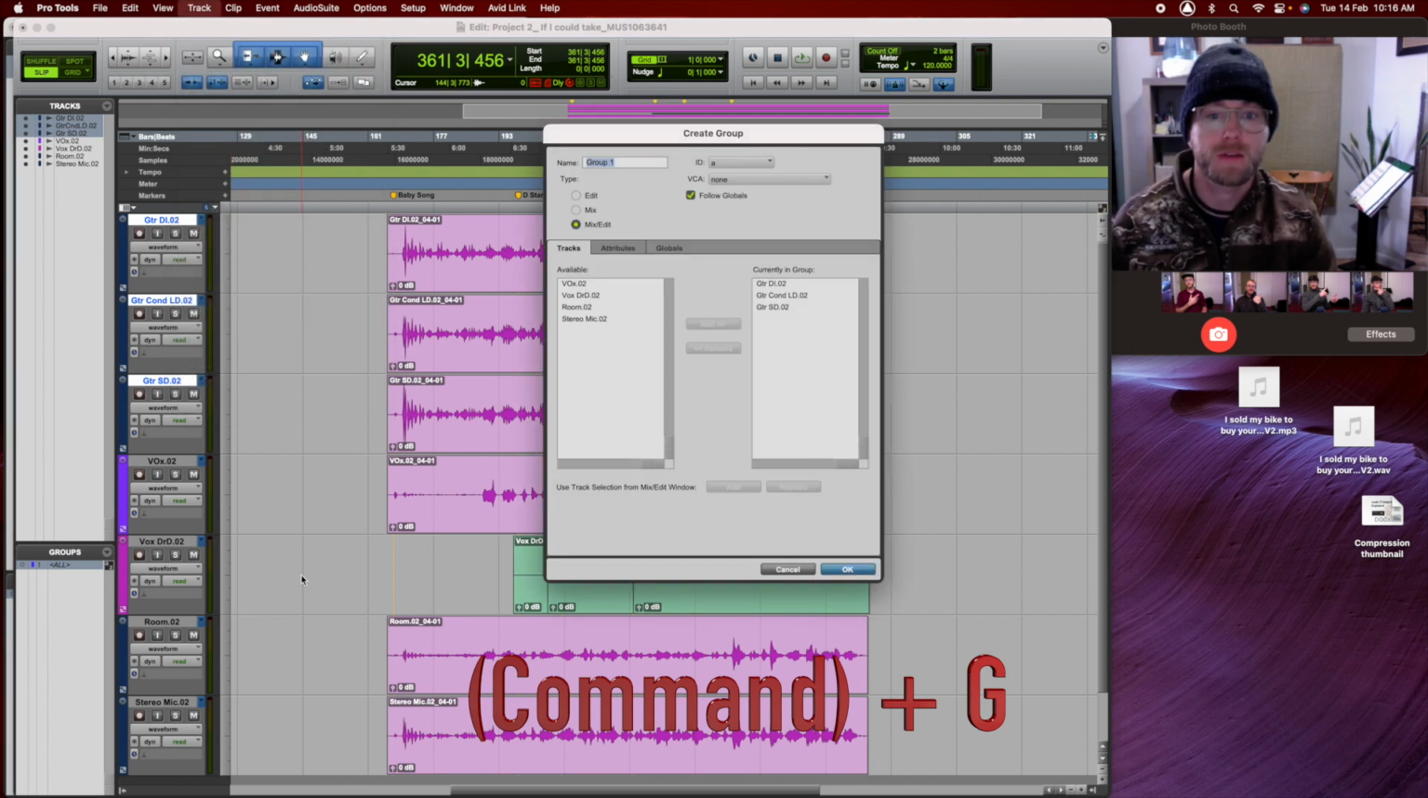Command G brings up the create a new group window, and basically whatever you've selected is inside of that group, and you can call it whatever you want. I'm going to call mine guitar.